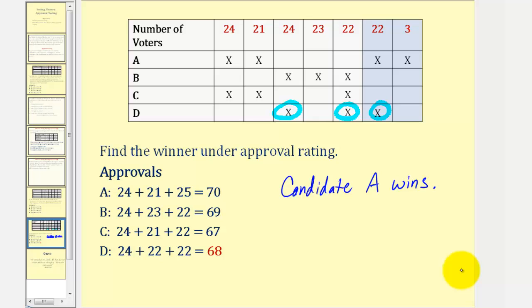So as you can see from this example, in some cases, approval voting can be susceptible to strategic or insincere voting. I hope you found this helpful.